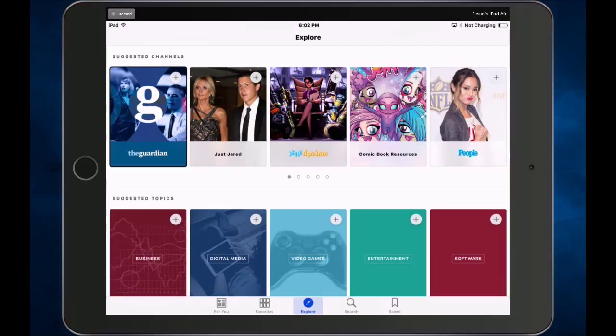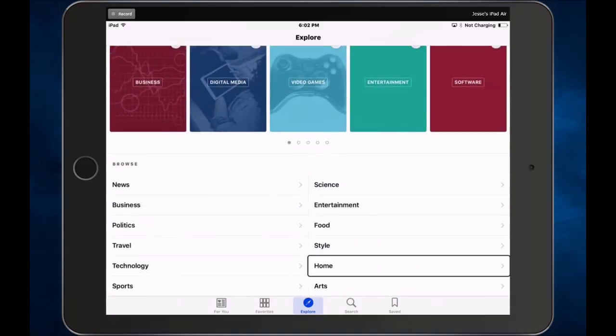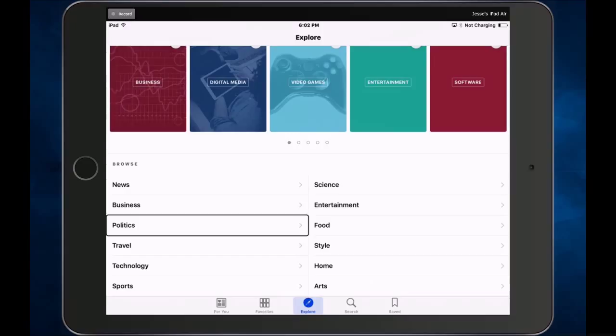The Guardian button. Just Jared button. Pixel Dynamo button. Comic Book Resources button. People button. Business button. Suggested topics. Heading. Suggested business topics. Digital media button. Video games button. Entertainment button. Software button. Double tap to view stories. So you get the idea. And then down here you have a whole bunch of categories, like Politics button, just like in that RSS reader.